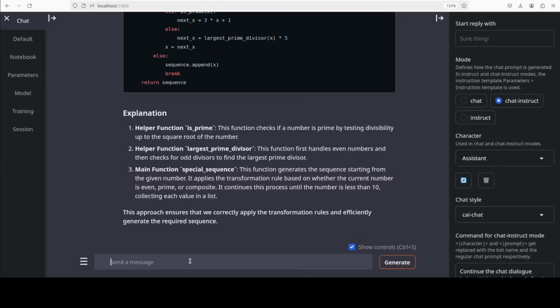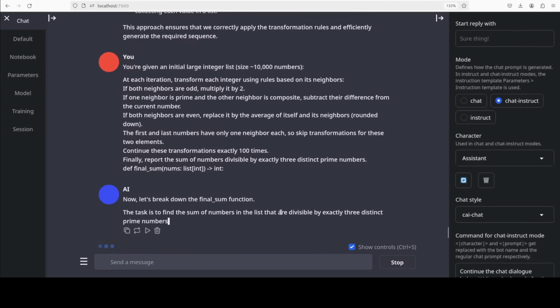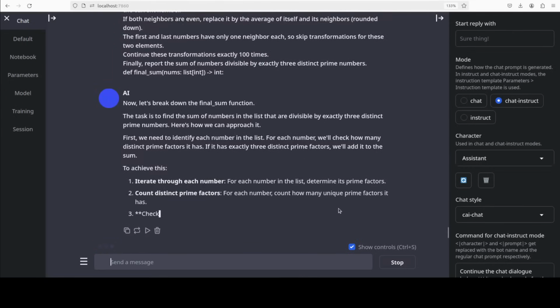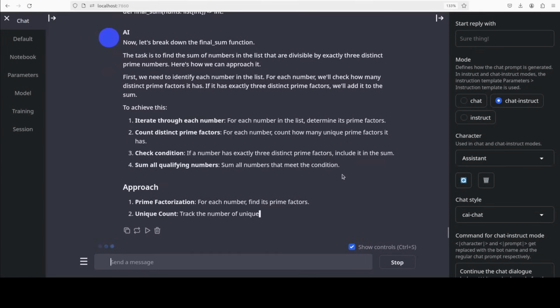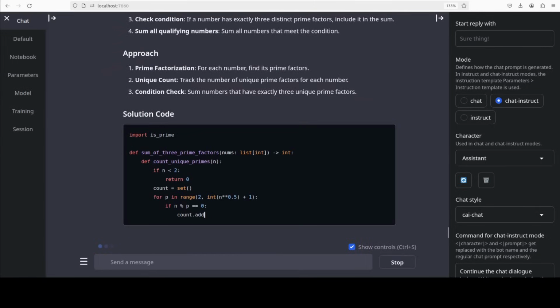Finally, let's also check it out with the long context thing. So I'm asking it that you are given an initial large number list size, do the iterations, and then continue the transformation, and then report the sum of the numbers. Again, this is going to be big. So you see, it is just breaking down. It is checking the reasoning. Let's wait for it to finish, and we will check out what it does.